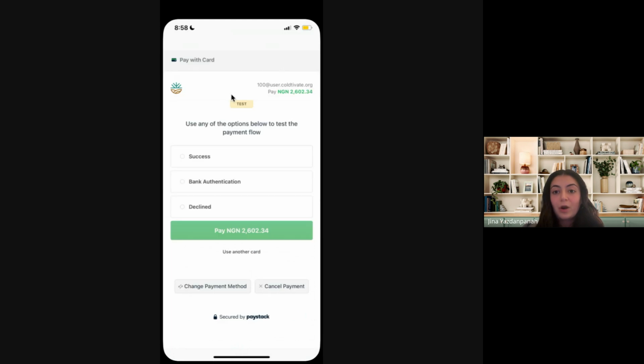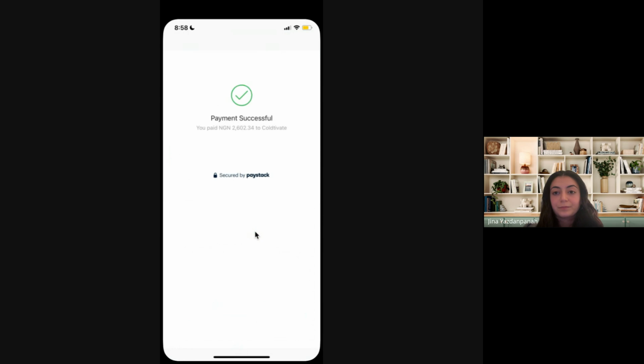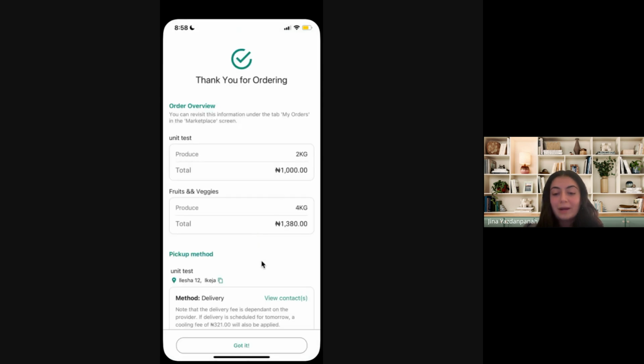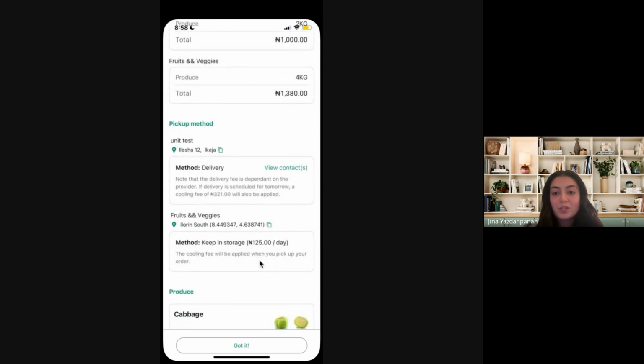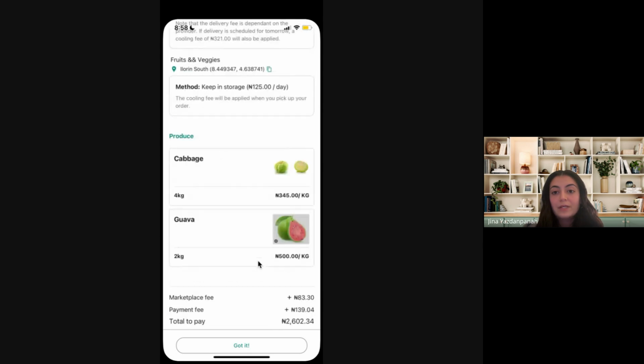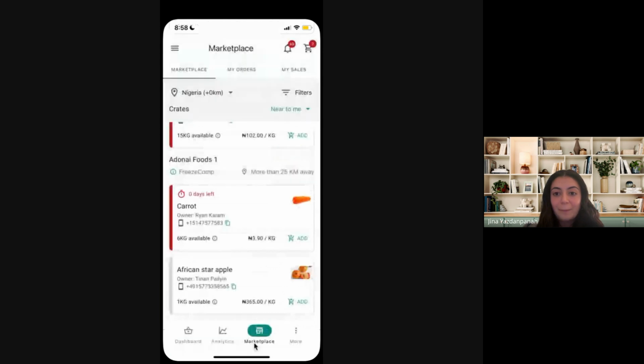We'll click Pay with Card. And now we're redirected to our thank you for ordering screen, where we can see the summarized information about our pickup methods, our produce, and so on. And now we'll be redirected back to the marketplace.